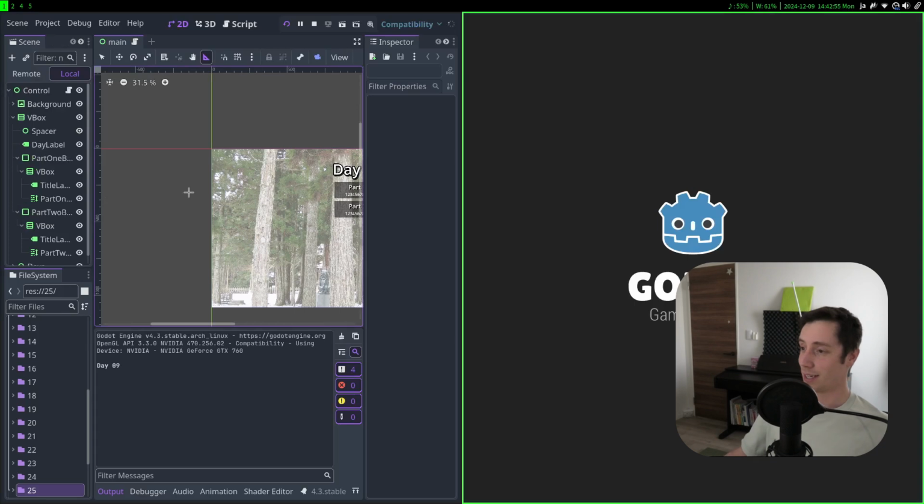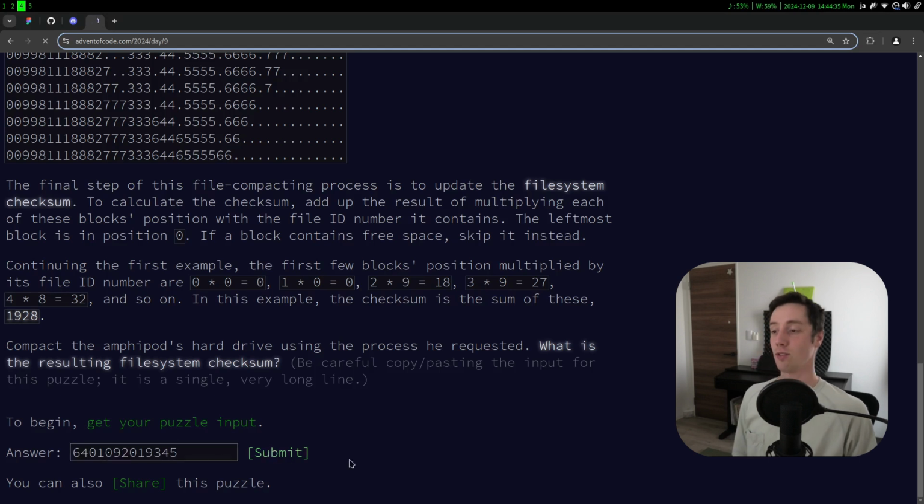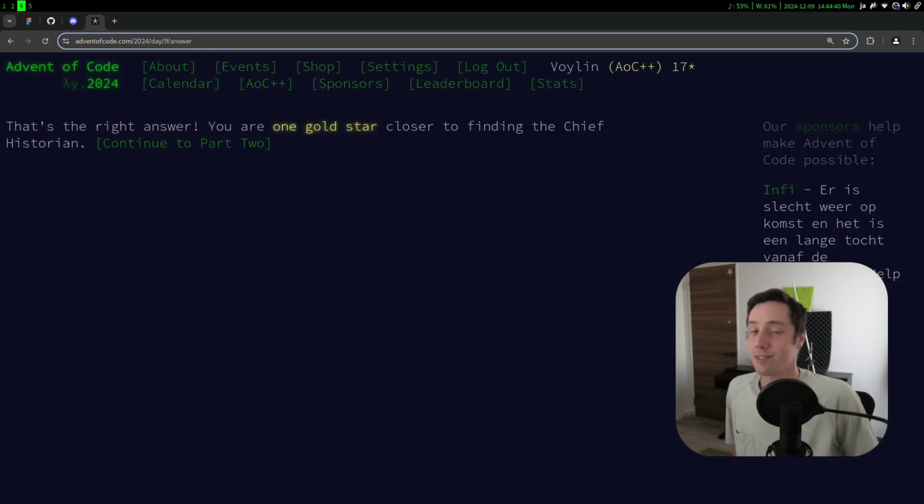Let's see. This will take some time again. Okay, and let's see if this string is the result. It did not crash, so I think this should be correct. Let's hope. Okay, so we did not have to do the whole 10. So that's the right answer.